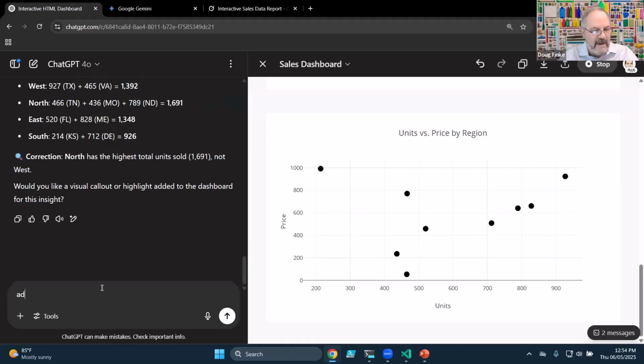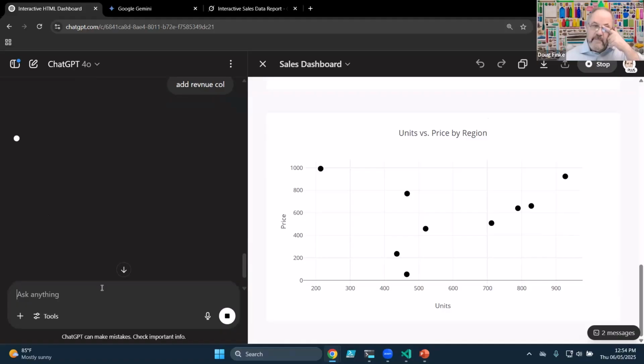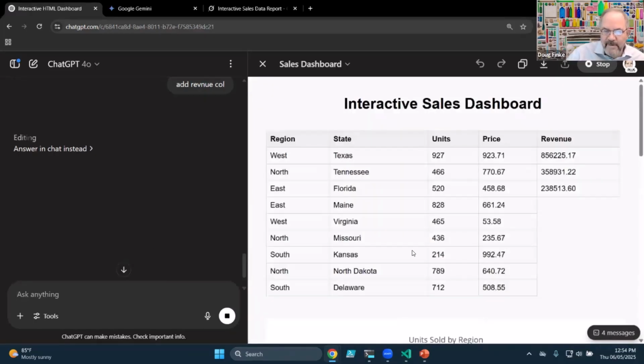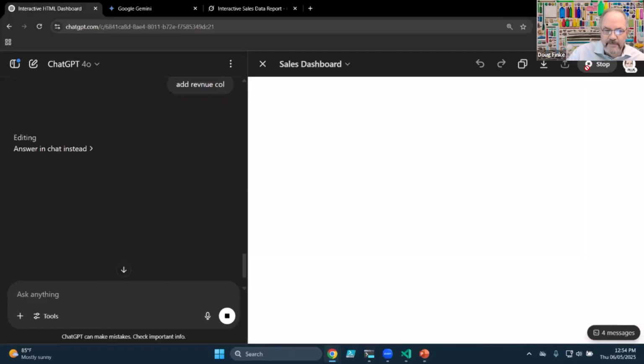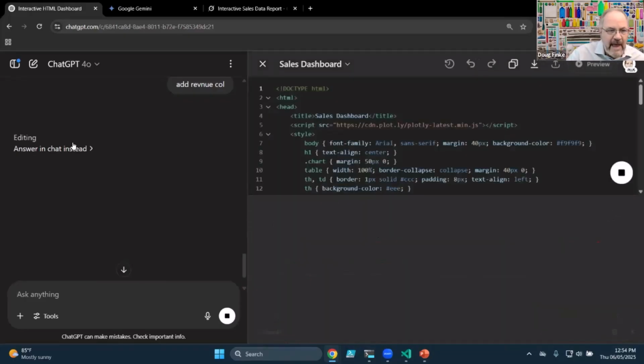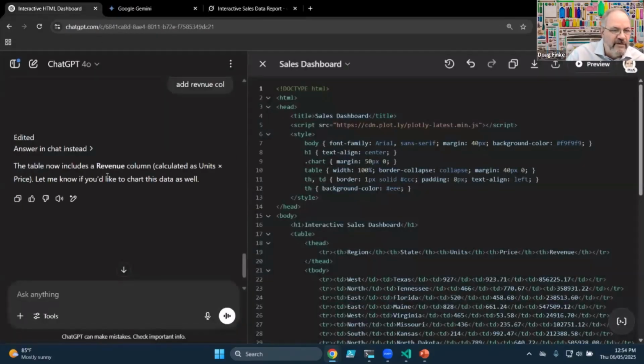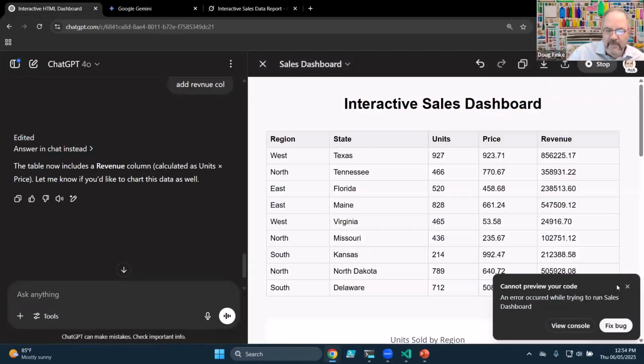And I can maybe say add a revenue column and see if it multiplies the price by the units. So I can ask all kinds of questions. I can ask it to modify the data in what I'm seeing, and then when I'm all done with what it actually displays, I can ask it to create a download file for me, right? So when this updates, the new table now includes calculated units by price. That's awesome.